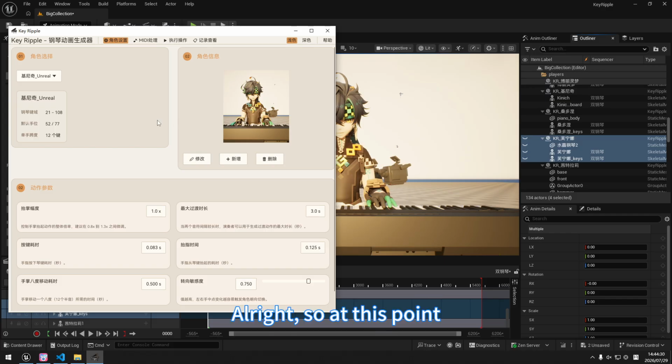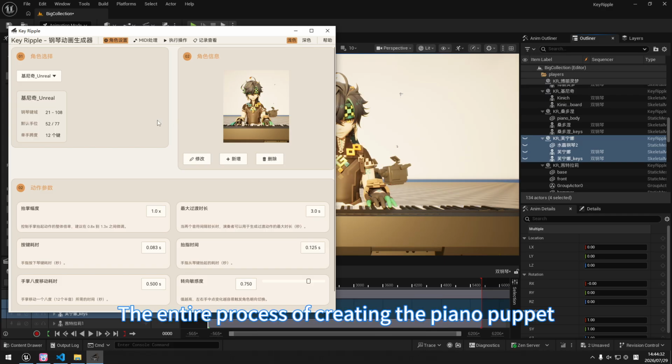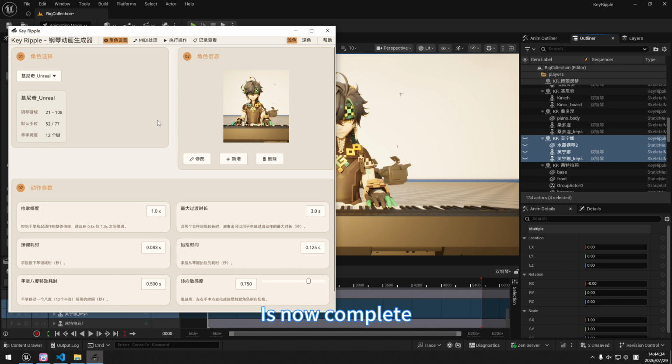Alright, so at this point, the entire process of creating the piano puppet is now complete. Going forward, we'll do some testing to see how the puppet actually performs.